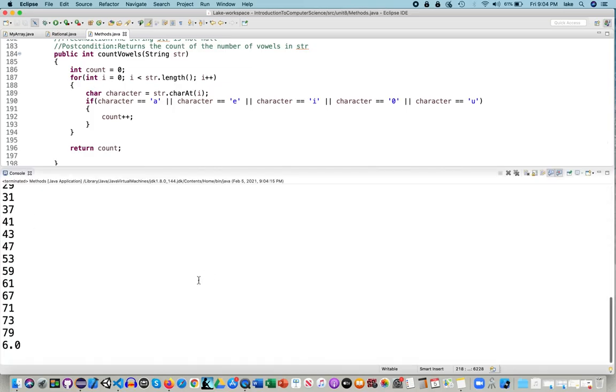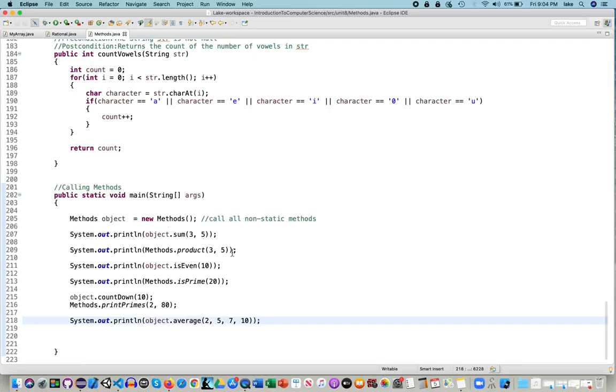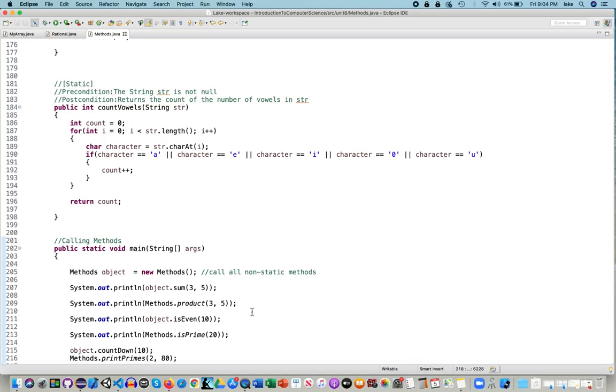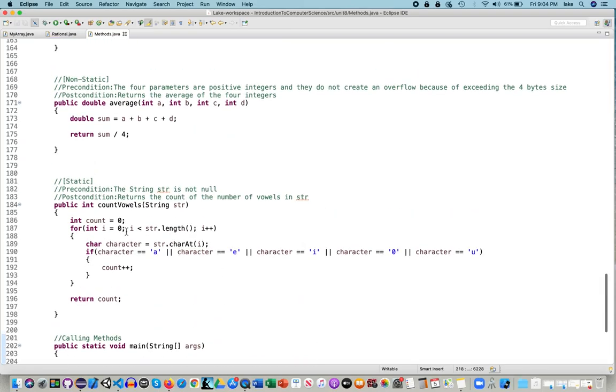Well, the average is 6.0. Is that right? Let's see if that's true. 10 plus 7 is 17. 17 plus 2, 19, 24. Yes, 6. All right, last one is count the vowels.